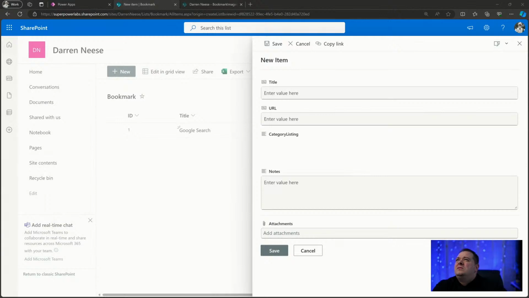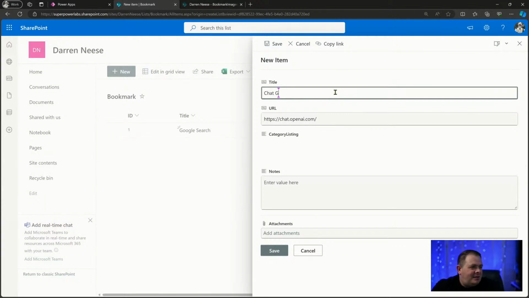Okay, so chat.openai.com. Okay, so I'm going to put that in the URL, and I'm going to say ChatGPT.